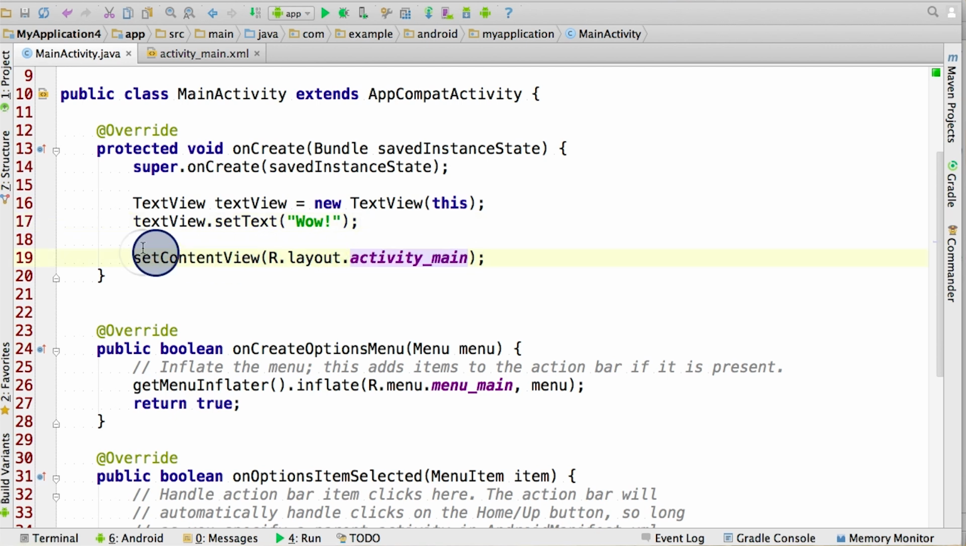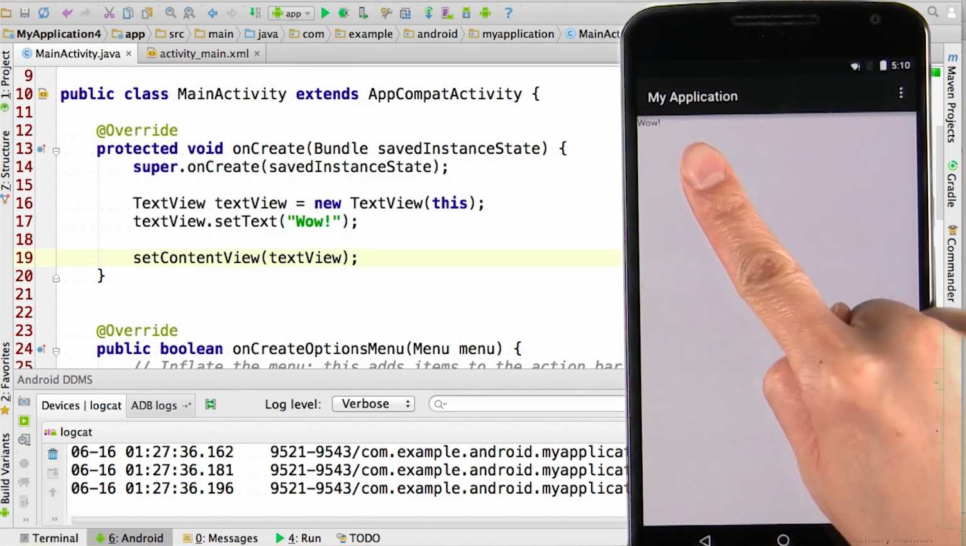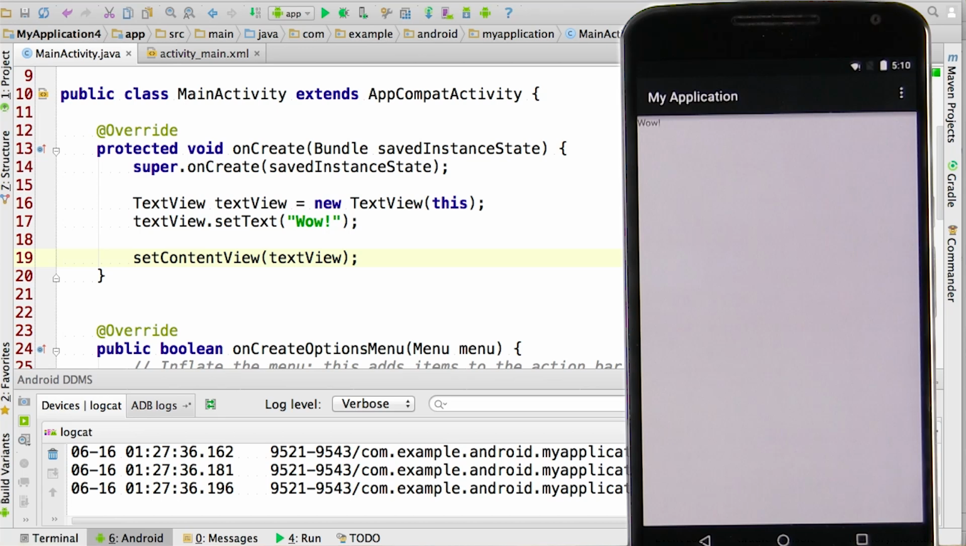Now the last step is to change the setContentView line. So instead of using this XML layout file, I'm going to just pass in TextView. I'm going to save this and then run this on the device. What I expect to happen now is that the screen will show a new text view that says wow on it instead of hello world. And it does. It's a little underwhelming though, so I want you to make it a little more interesting.